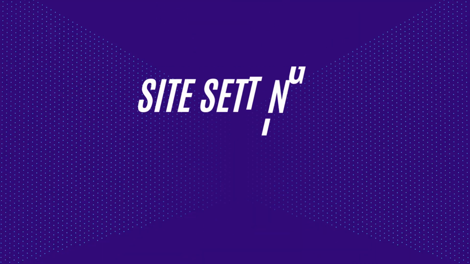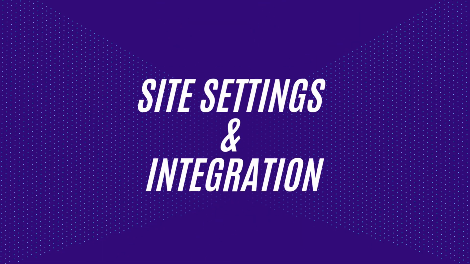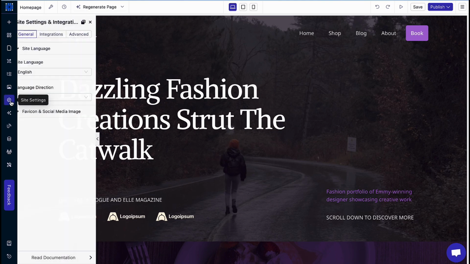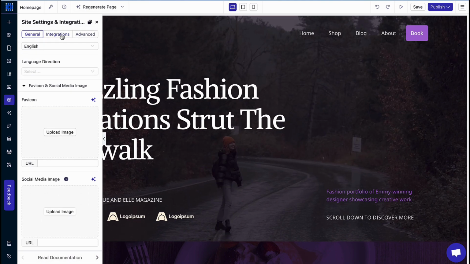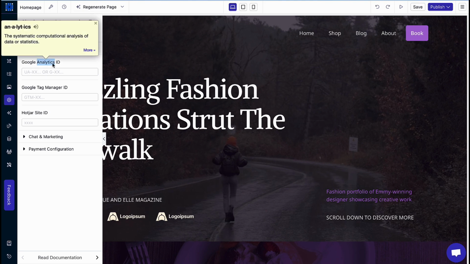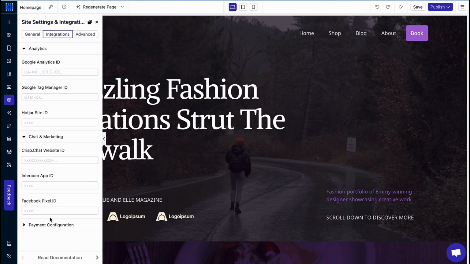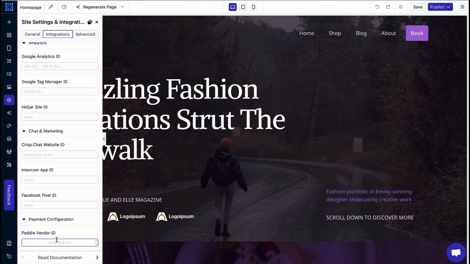Once you've customized your site, set up your site settings and integrations. Configure settings like your site language, favicon, and SEO options. You can also integrate tools like Google Analytics to monitor your site's performance and even add payment options if needed.